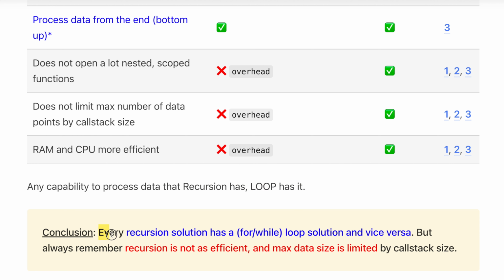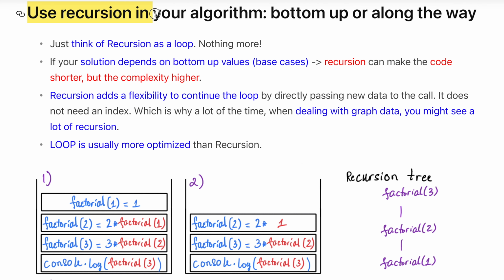And that's why we say every recursion solution has a loop solution and vice versa, which means any loop solution has a recursion solution. But you always need to remember, recursion is not as efficient, and the max data size is usually limited by the call stack size. Next, how do we use recursion in our algorithm? Well, we can use it bottom up or along the way. These are the two ways that we can use to process the data.